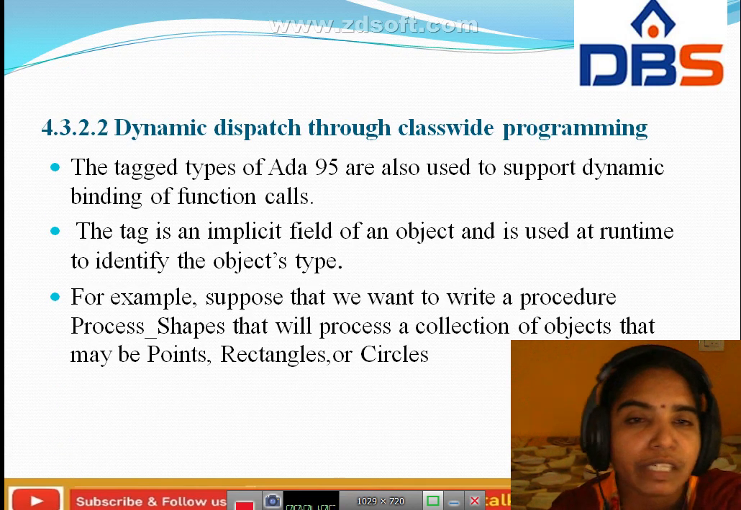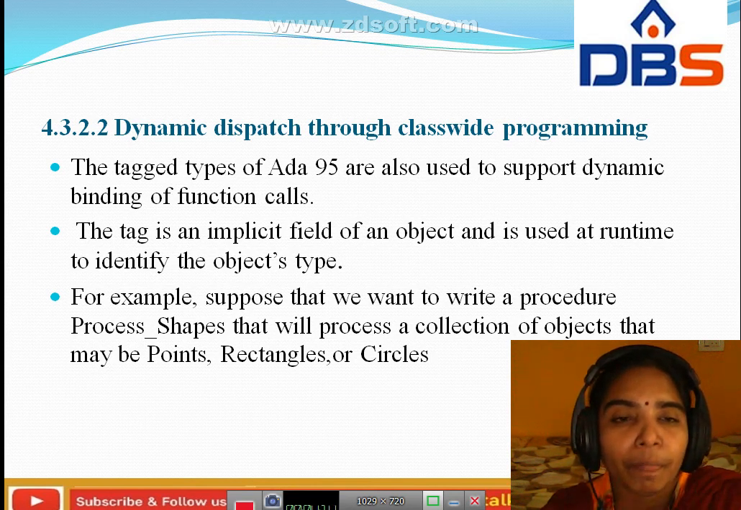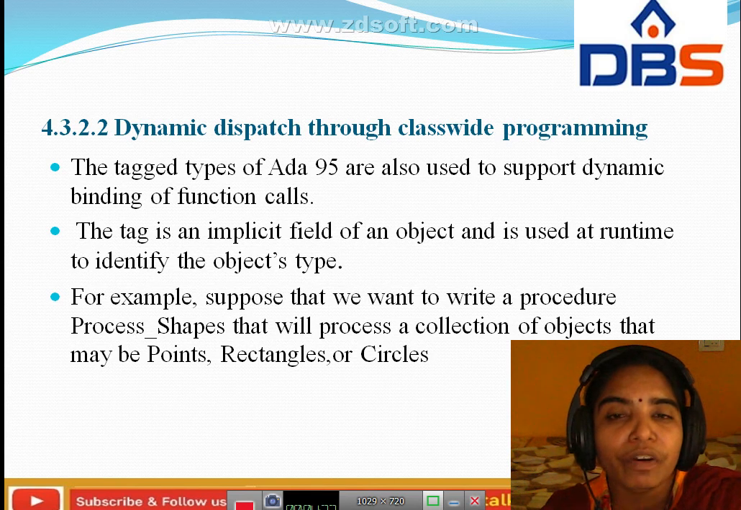Next topic is dynamic dispatch through class-wide programming. In this topic, the first point is that the tagged types of Ada 95 are also used to support dynamic binding of function calls.